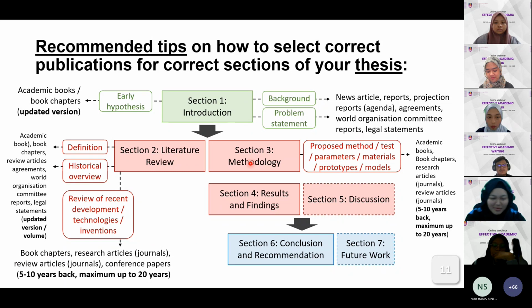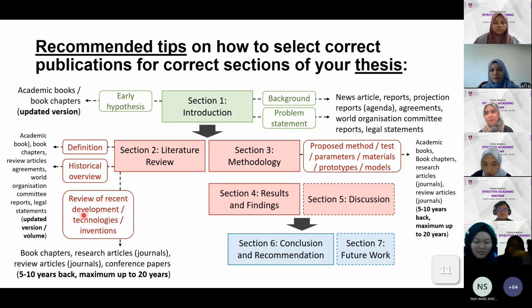Proposed method under section 3. If you want to propose certain methods, this is almost the same as for review of recent developments or technologies. You can find it from book chapters, research articles, and review articles, and if you can find it within 5 to 10 years back, which is very good. But as I said, maximum up to 20 years. Okay.